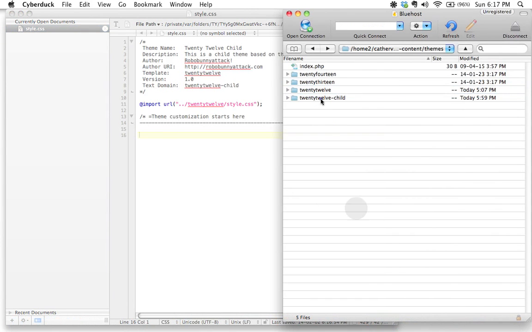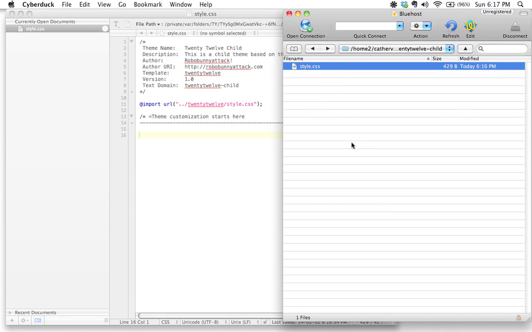Let's go back to CyberDuck right over here. I'm going to open this up. I'm going to refresh that, and sure enough, there we go. So it's ready to go.